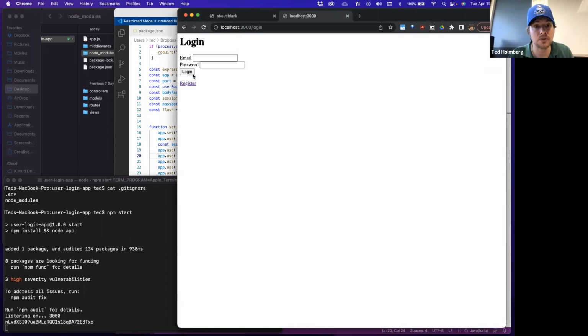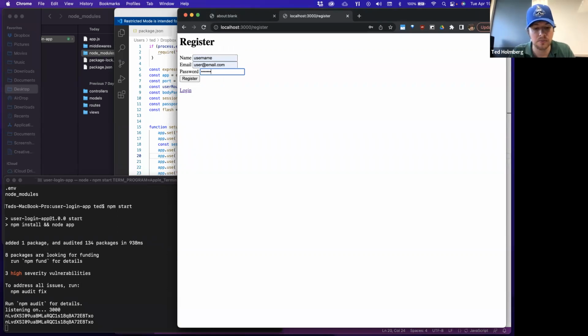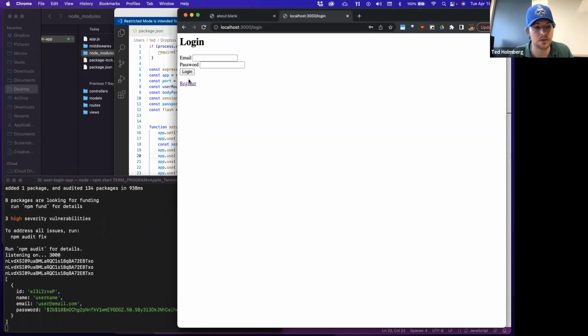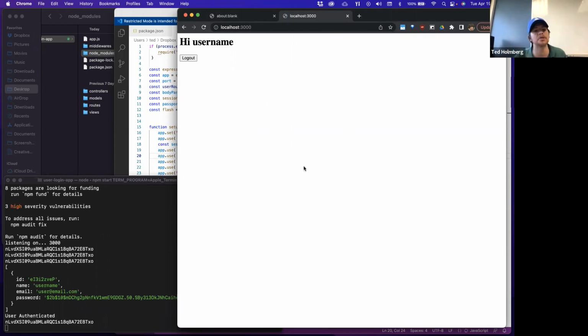So let's go to register. Let's go to username. Let's do user at email. Let's do password 123, register. Yep, that worked. Let's try to log in, user, and do. And yeah, perfect. Everything's still working as expected, but now we're not exposing any data.